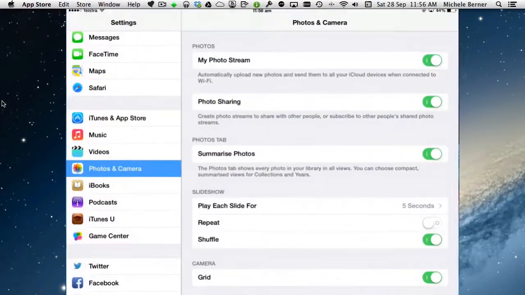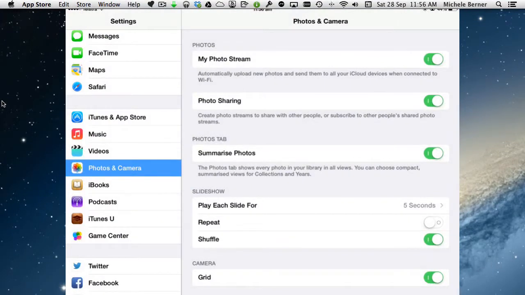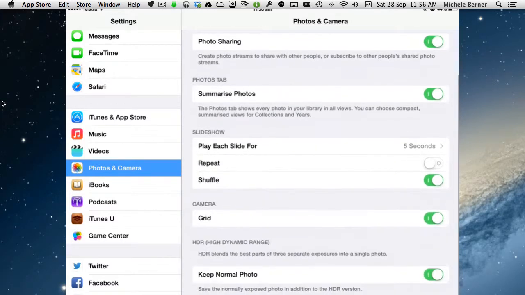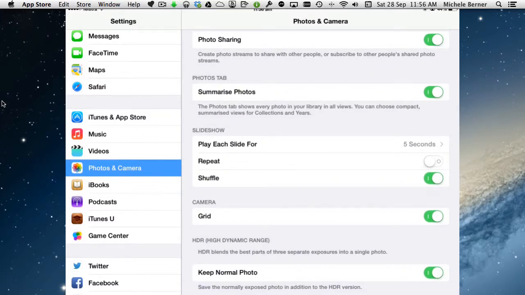In the settings, if you look at the photos and camera settings, in photos you can turn on photo stream, where automatically new photos and videos that you take will be sent to your iCloud account and then pushed out to all other devices that also have photo stream enabled. And you can create photo streams that you can share with other people. Once you share a photo stream, the people you share it with can also add and contribute to that photo stream. Slideshow settings are here. So how long do you want to play each slide for, whether you want to repeat them or shuffle them.